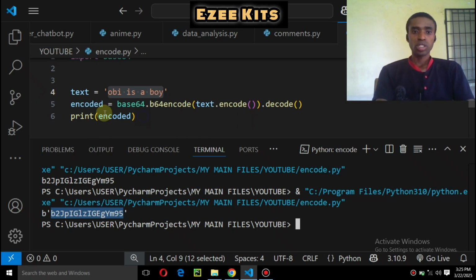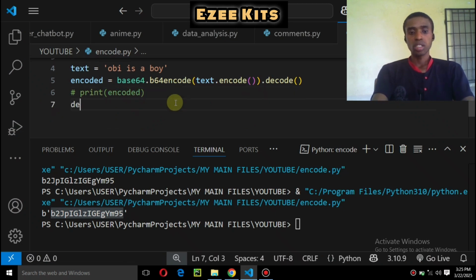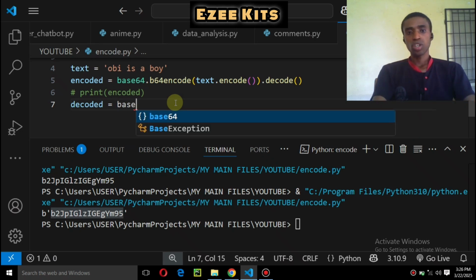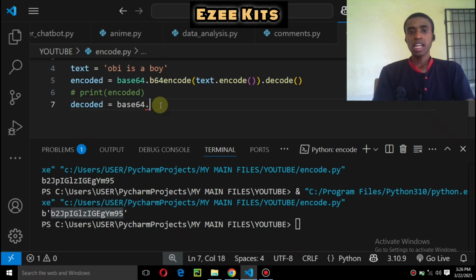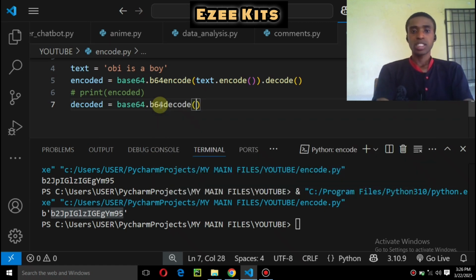So for us to decode it, let me create a variable. Let me comment this out and create a variable called decoded. I can say decoded is equal to base64 again. Instead of what we did, where the function made use of b64encode, I'm going to make use of b64decode, just as simple as that. And here, what do you want to decode?